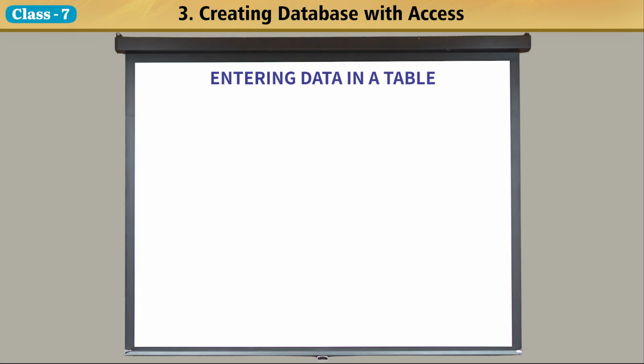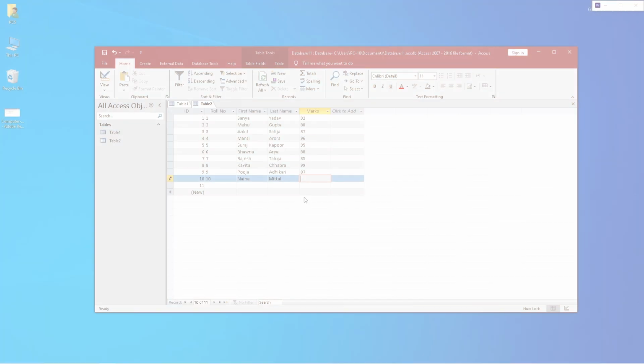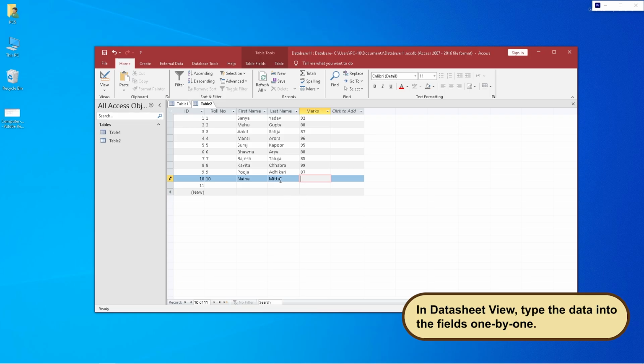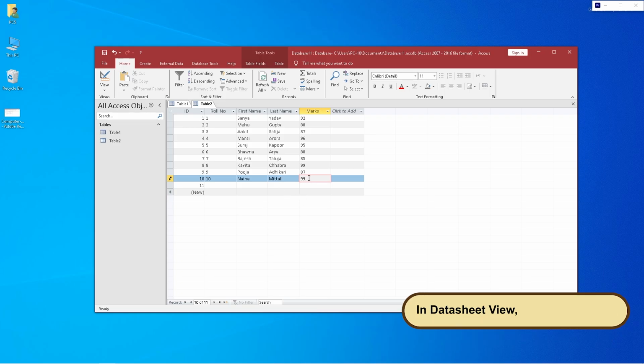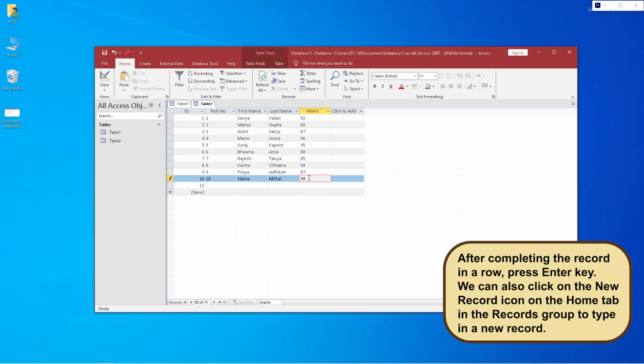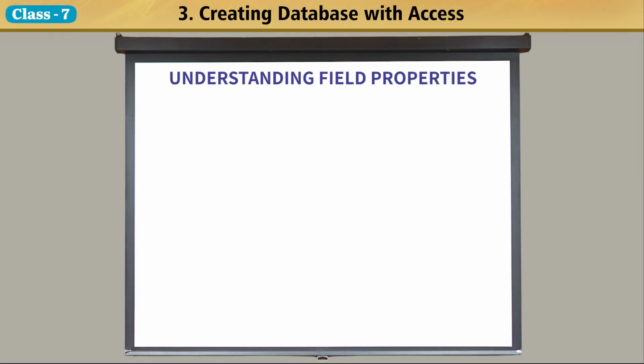Entering data in a table. Let's learn to enter the data in a table. Step 1. In Datasheet view, type the data into the fields one by one. Step 2. After completing the record in a row, press Enter key. We can also click on the New Record icon on the Home tab in the Records group to type in a new record.